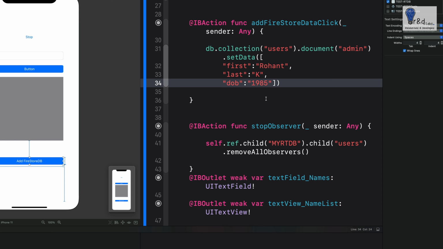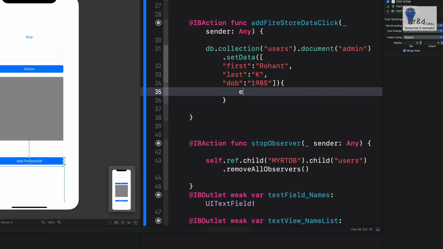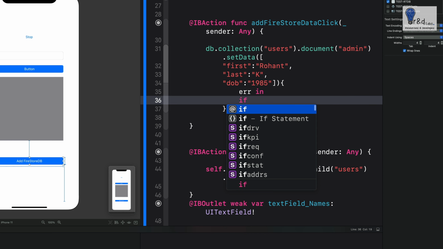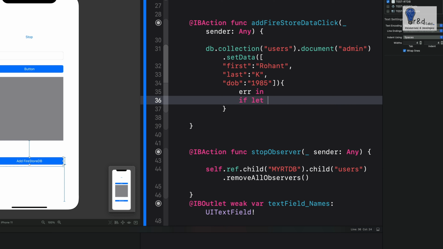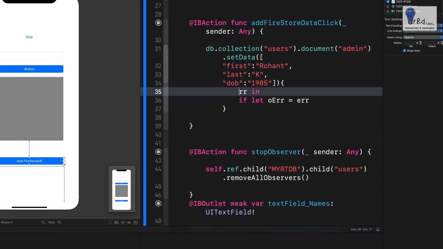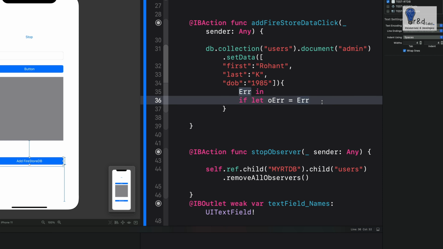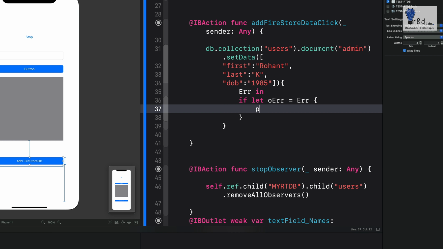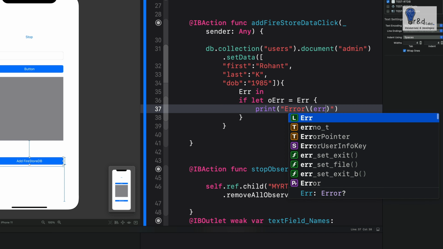1985. And the best part over here is we have a completion handler. Okay, so we can add in a completion handler over here, which says error in. Okay, so we will see if there is any error. Let's say let our error is equal to error, which is our variable which we declared over here, and just keep it as capitals. Okay, and if there is an error, then just say print error. Okay, and again using string interpolation, I'll just say error.